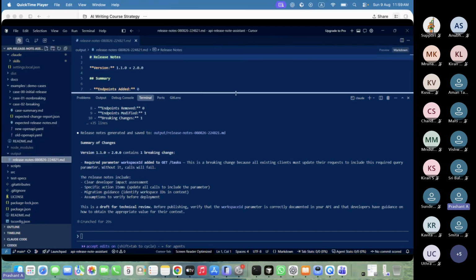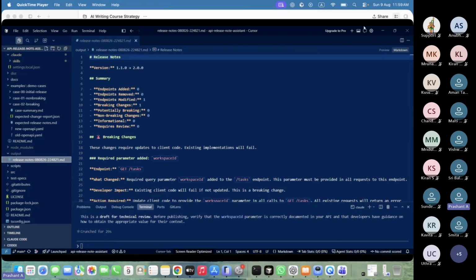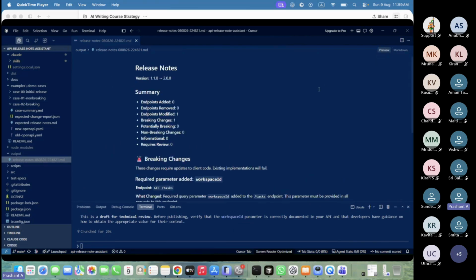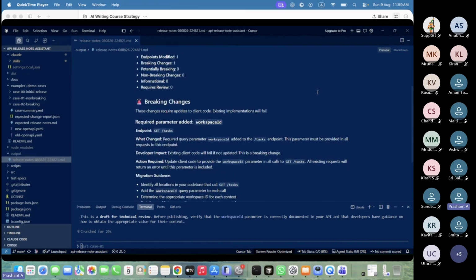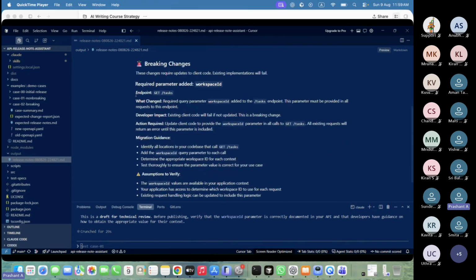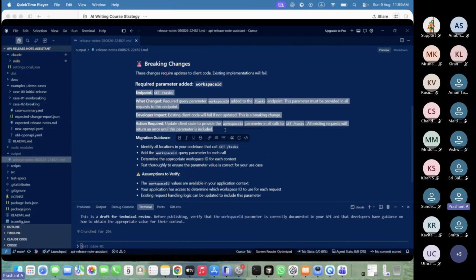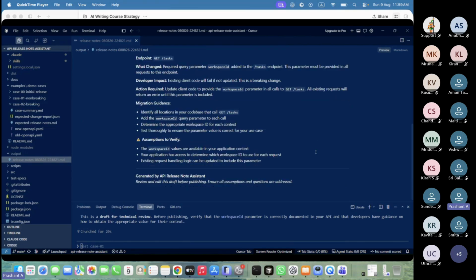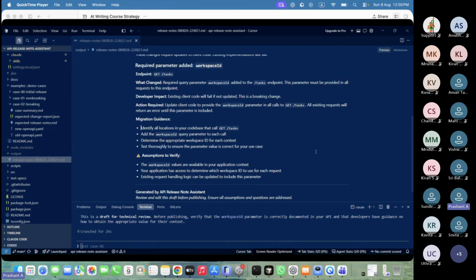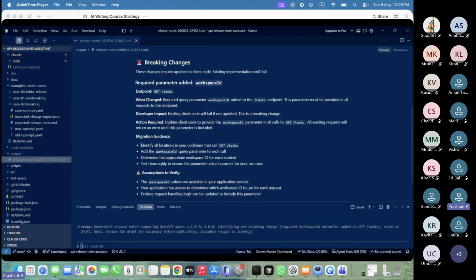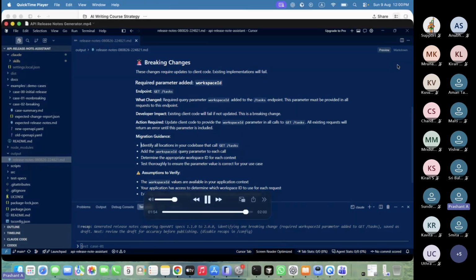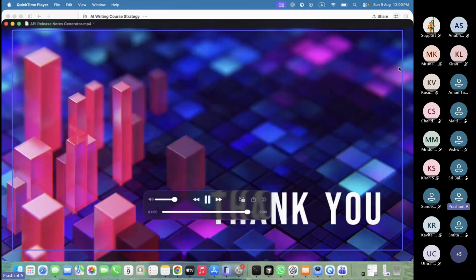The output is intentionally a draft. A technical writer or engineer must review it before publication, especially for product-specific compatibility or migration guidance. The result is a faster, structured workflow from API definition file changes to review-ready API release notes. That concludes the demo. I hope it gave you a clear view of how the API Release Note Assistant works. Thank you.